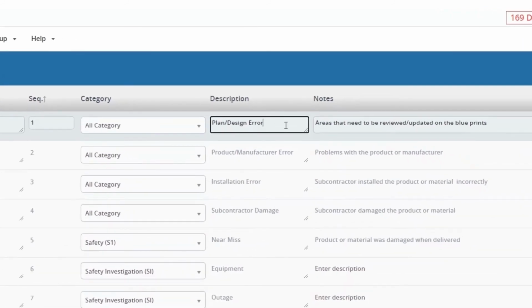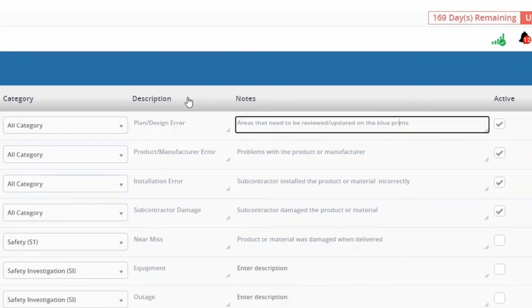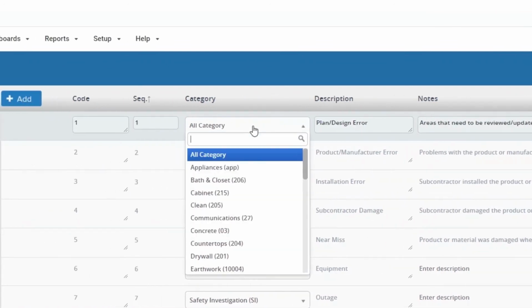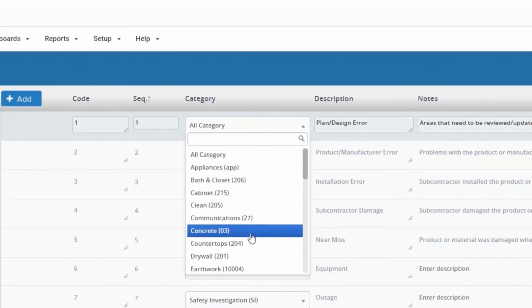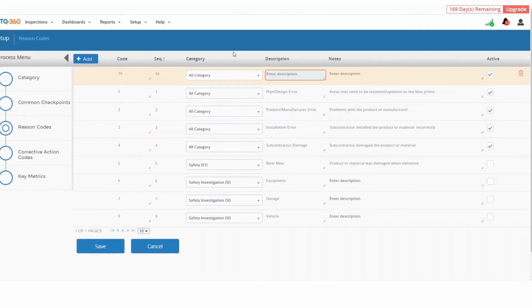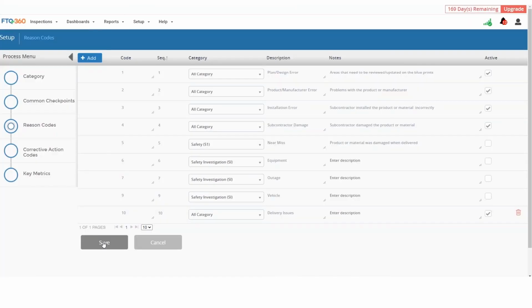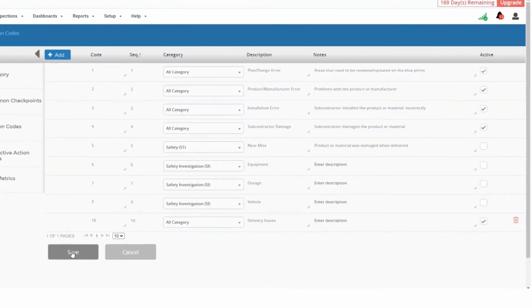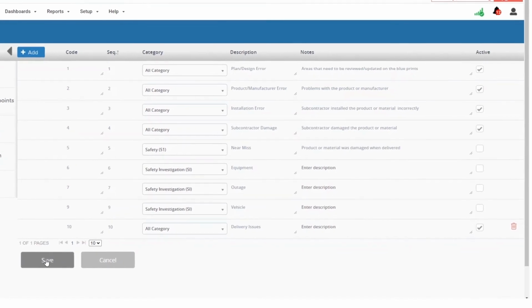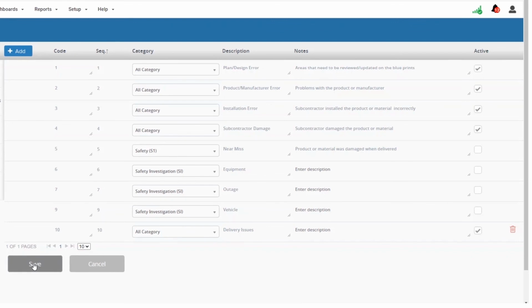The code title is entered into the description field, and the notes field allows for a broader explanation of the code. Codes can be assigned to all checklist categories or to one specific category. To add additional codes, click the blue Add button, type the code title in the description field, and then click Save. This allows you to organize and utilize your reason code and corrective action code data to take your quality program to the next level.